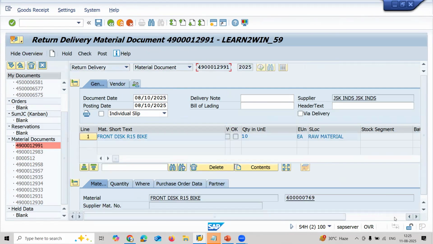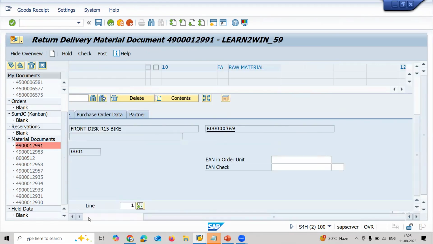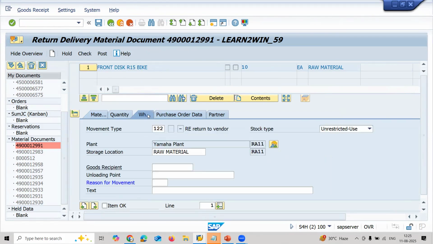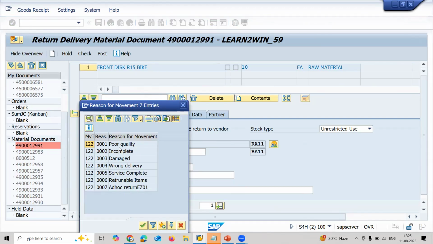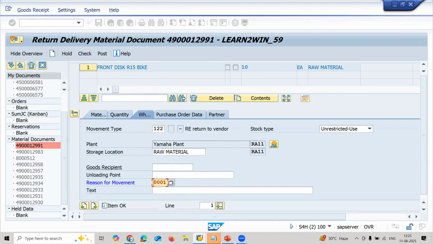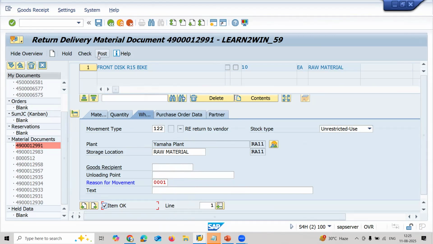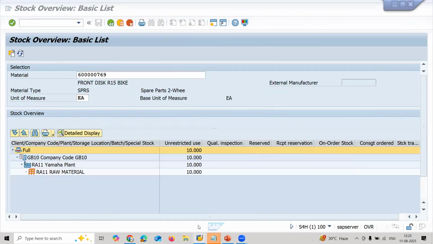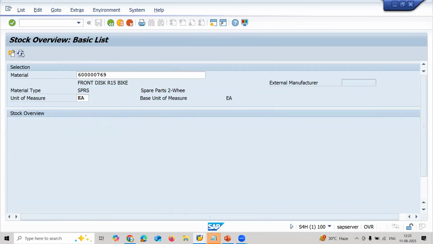Here scroll down, go to reasons for movement, poor quality. See here, or incomplete or damage, anything. Let me select poor quality. Item OK and post. Now let's go to inventory and let me check the inventory now. Refresh this.